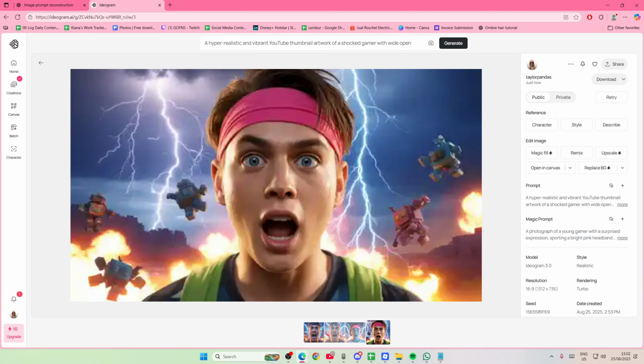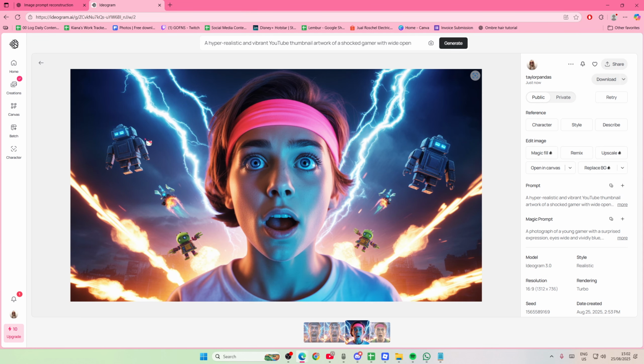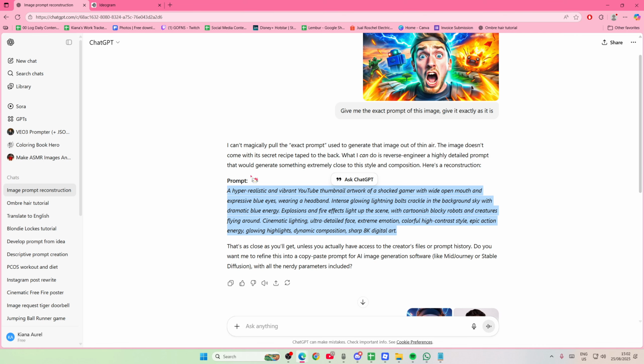prompt and you're going to see 4 pictures, as you can see. You're going to save that picture by pressing download here. Then you're going to want to scroll down.